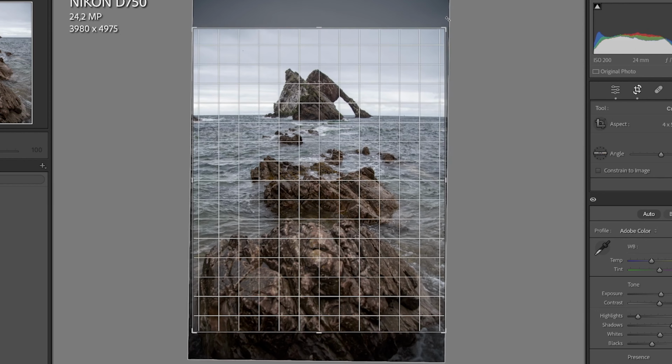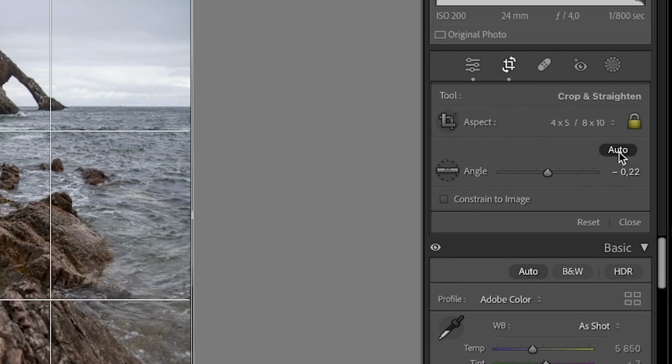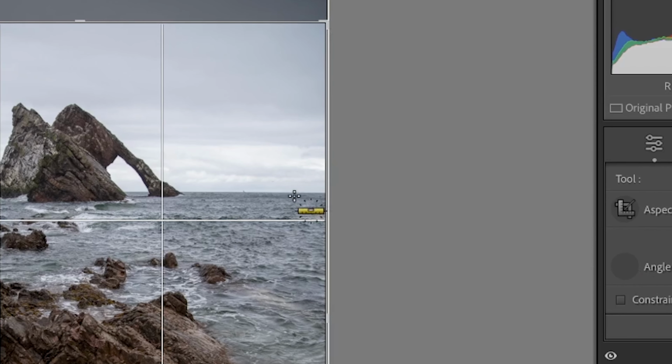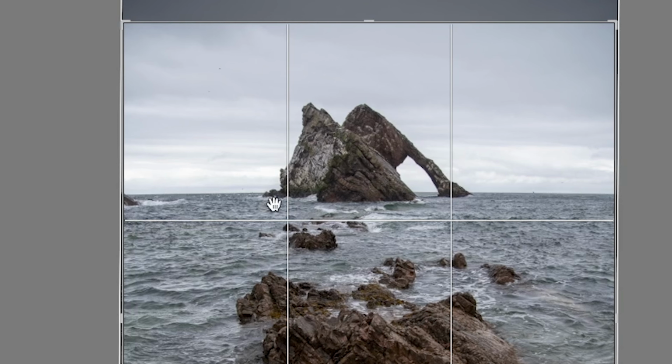So there's different ways I can do this. I can grab one of the corners up here and just try to make it right, or I can come over here and press the auto button. And normally it does a pretty good job, but not always, depends on the image. What I also can do is choose this angle tool right here, make this line, just drag it over here, and just like that I got a straight horizon.